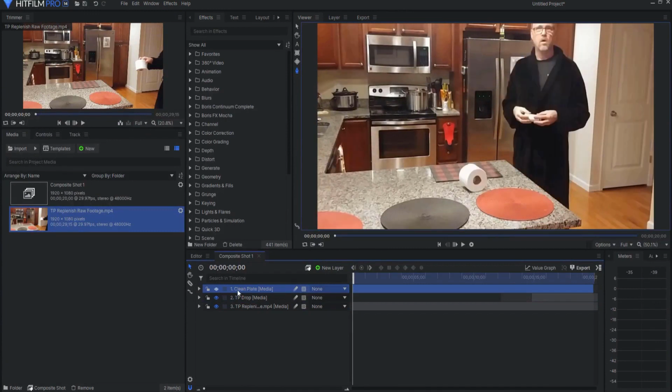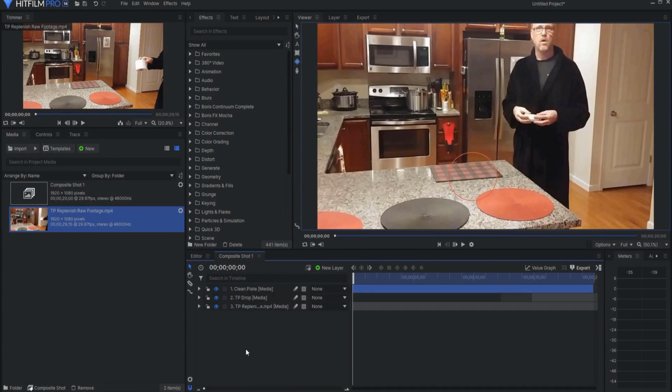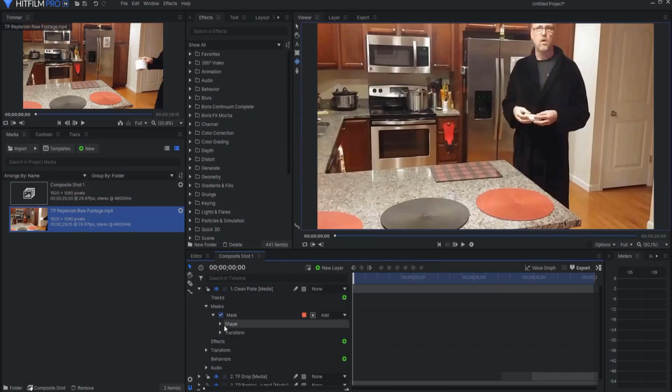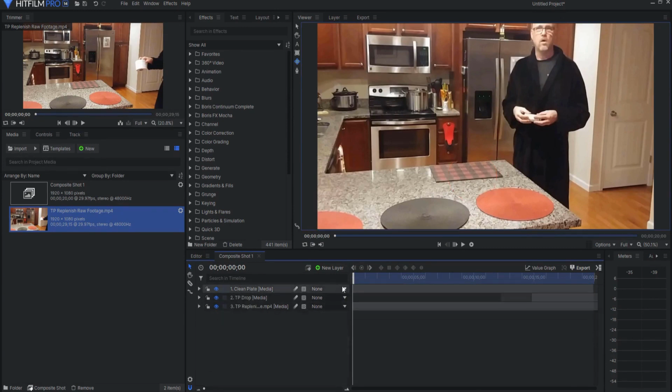And turning off the clean plate for a second, I'm just going to use a circular mask. And I'm just going to cover that. And then if I turn that back on, it will essentially make it invisible. Now, there's sort of a hard line there. You can see it. But if I go ahead and just feather that mask a little bit, maybe 20 or 30 pixels, something along those lines, then that looks pretty good.